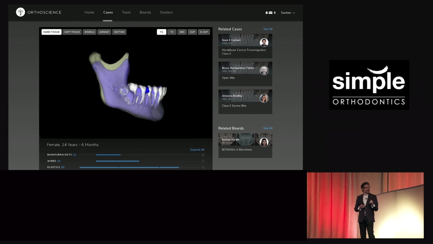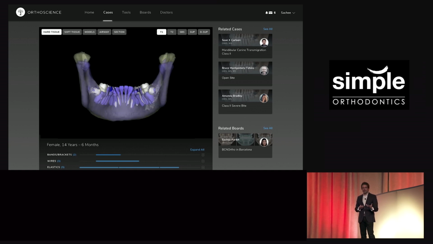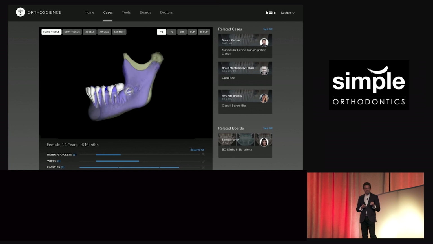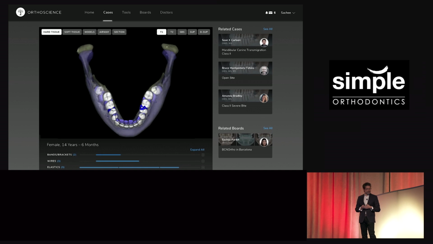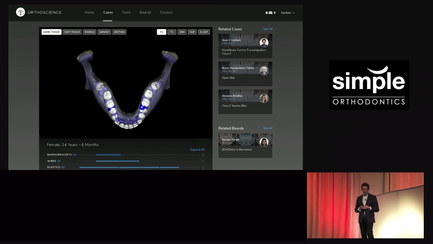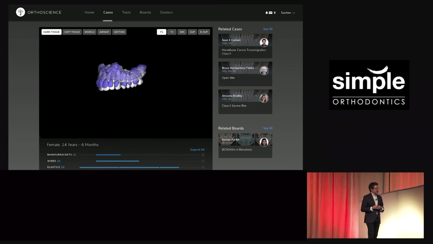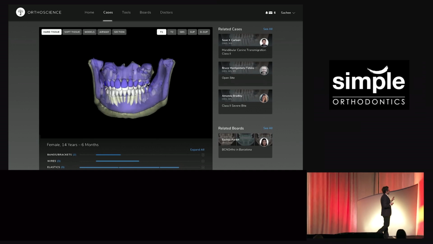I want us to think about cases like this and learn from each other with cases like this. And we think it's just such a powerful visual tool that goes over and above looking at cephalometric values. Isolated maxillas, both maxilla and mandible together.